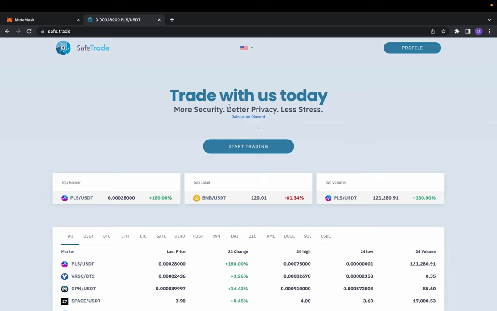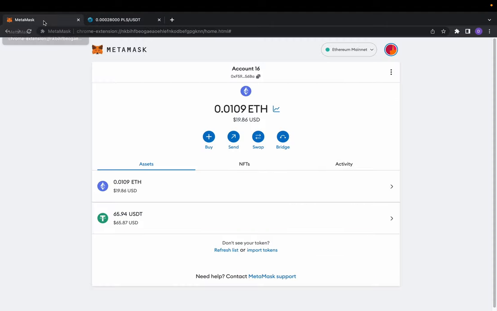So let's get started. Before you do your trade or your swap, you're going to want to go into MetaMask and make sure you're on the Ethereum mainnet. You want to make sure that you're using your USDC, which is right here. You're going to send your USDC into SAFE.TRADE and swap it for Pulse. You also want to make sure you have some Ethereum there because you're going to need it to pay for the gas fee to send it over to SAFE.TRADE.